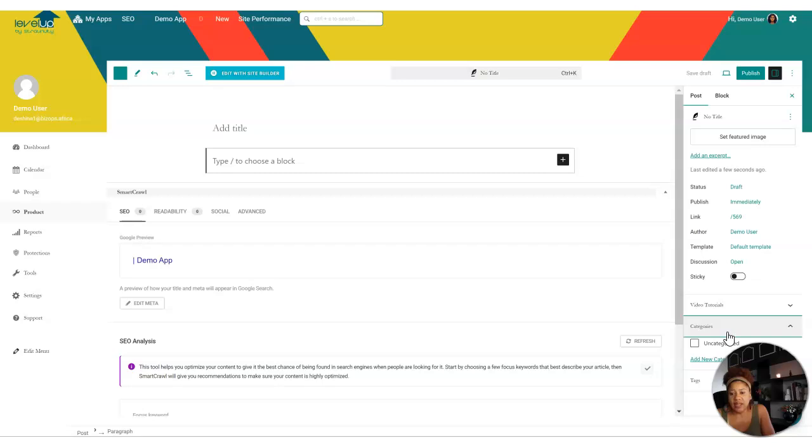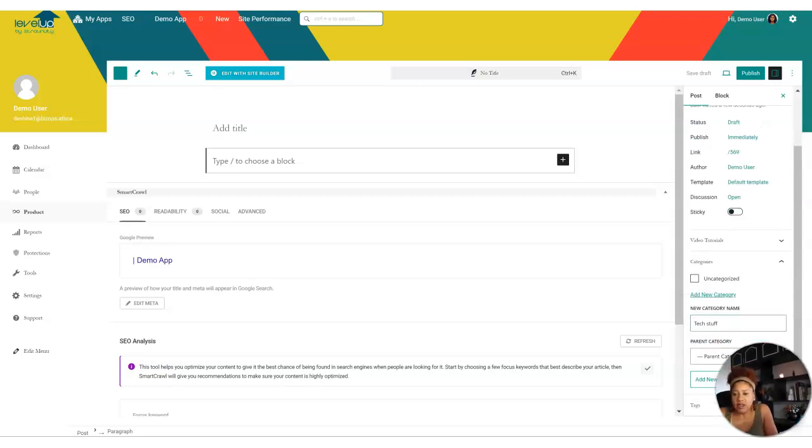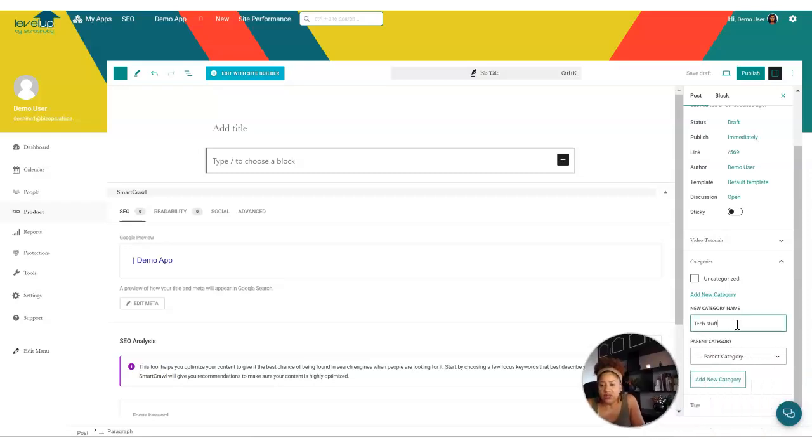So let's go ahead. This application does not have any categories, so we're going to add a new category, and we're going to call this category tech stuff. Bring this over here so that we can see. So we're going to name this category tech stuff. We don't have any categories, so we're not going to assign it to a parent category, and we're just going to click add new category. So now we've added a category. By default, since we just added it in this post, it's going to check tech stuff, and this blog post is going to be categorized under tech stuff.